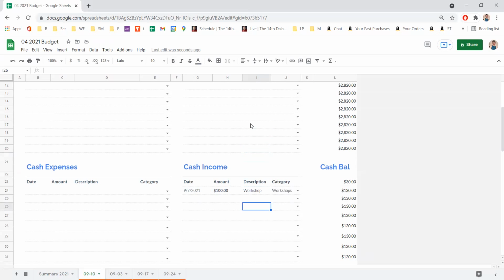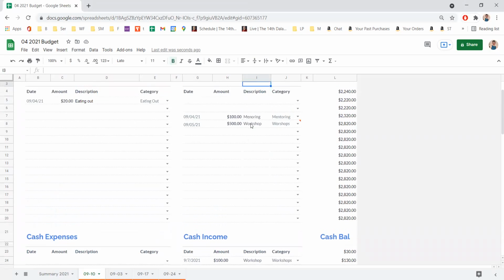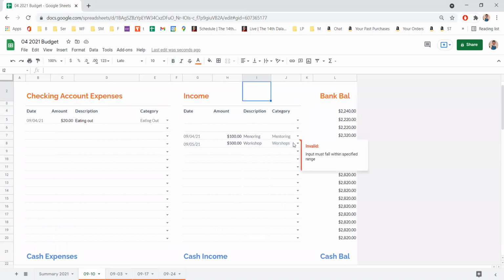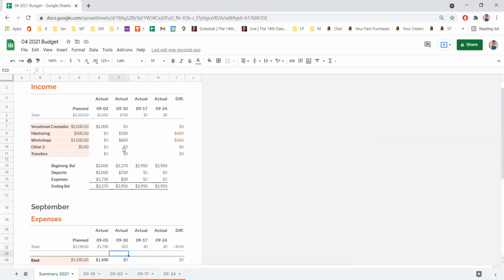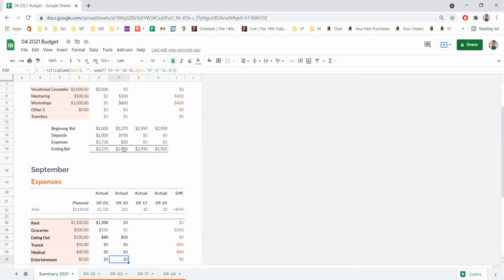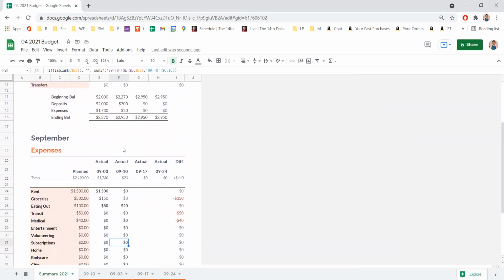And that's pretty much for now, because this is pretty much the same as what we saw in the video. This is why that happened too. Workshops. And so when we come to the summary, we'll see now that we have things coming up. We have the 100 for the mentoring, 600 for the workshops, and our balance is reflecting that as well. And we have the $20 in for eating out.